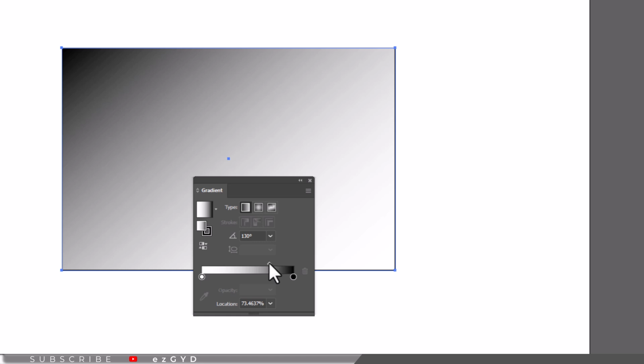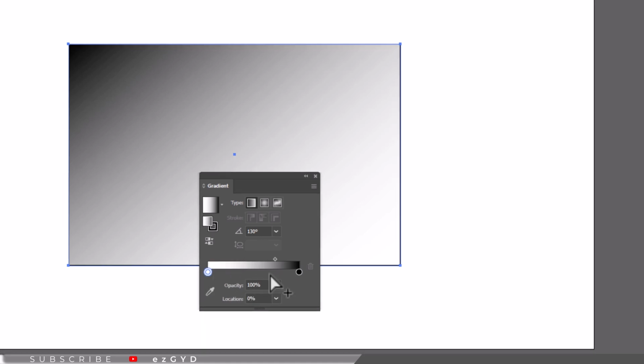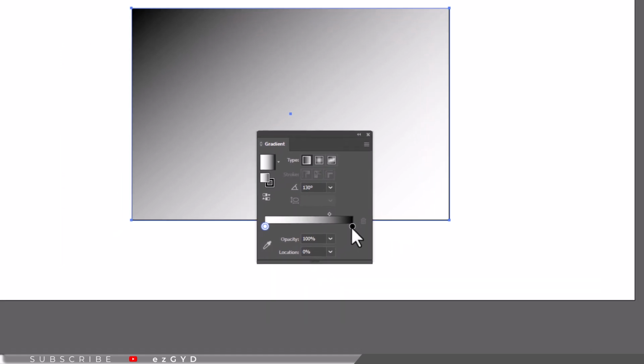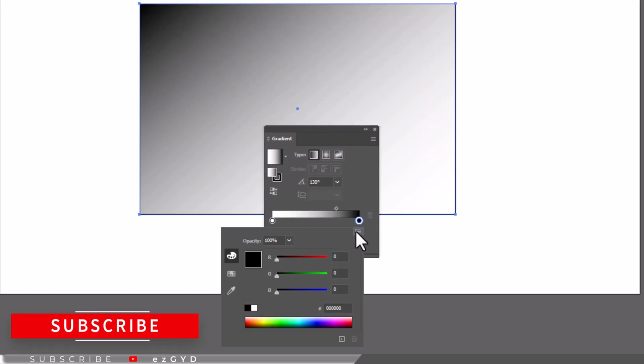To change the color of gradient, click on either the start or the end color slider button at the bottom of the bar showing the gradient. When clicked, the slider will have a highlighted edge showing it is selected. Double-click the slider to change the slider color.